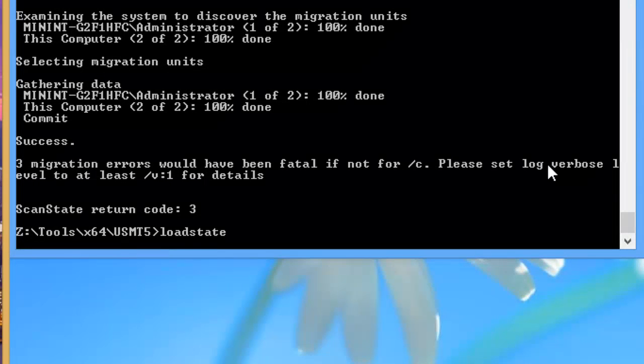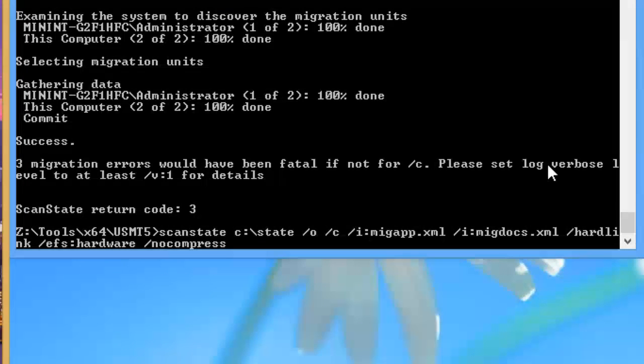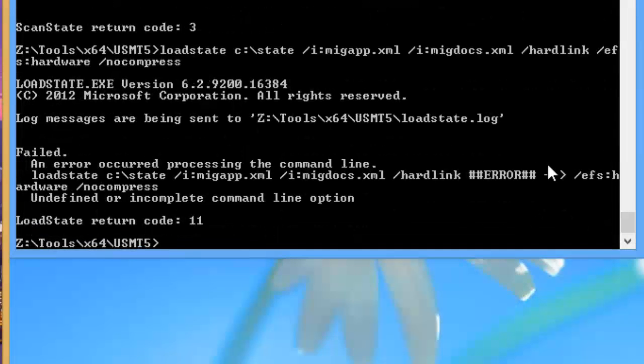Load state, pretty much the same way. We say load state. Actually, it's easy enough to just type over scan state with load state. Again, we specify where the current state is at. There's no /O switch in this case because we're not overwriting anything. Don't think there's any /C either. We do still need to specify the rule files, so mig.app.xml, mig.docs.xml, because it has to go through those translation routines that are defined in there. And I think the rest of that works as is.